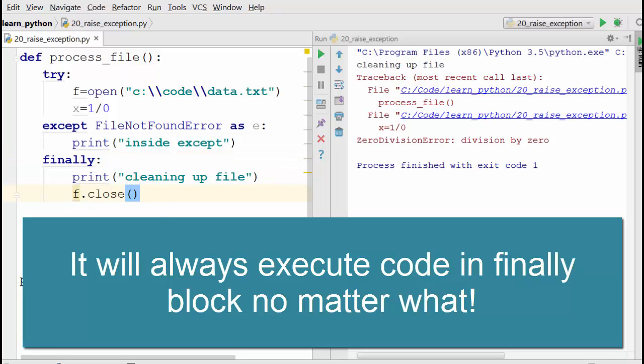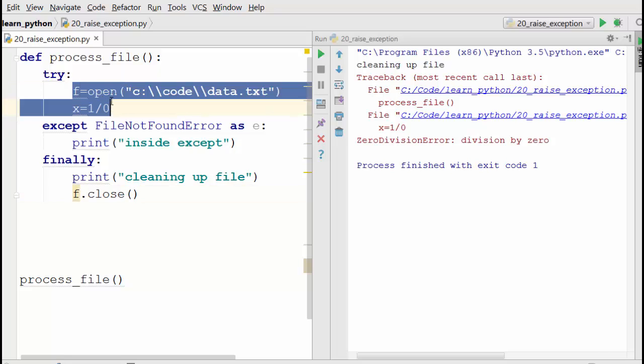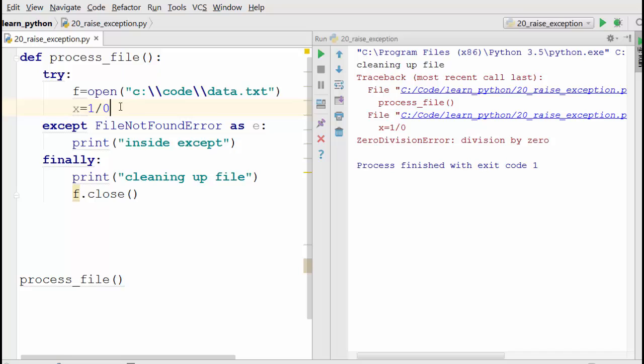So finally is pretty useful here in this case, where inside your try except block, if you want to do some cleanup, for example, here I'm opening the file, so definitely I want to close the file. If you want to do that cleanup, you can do it in finally, and it is ensured that it will execute no matter what. Okay, so that was all about raising exceptions and finally keyword.